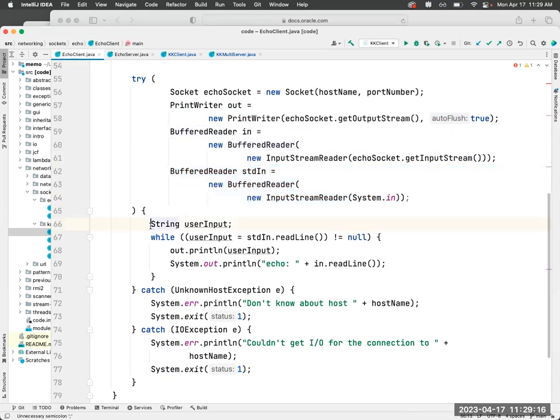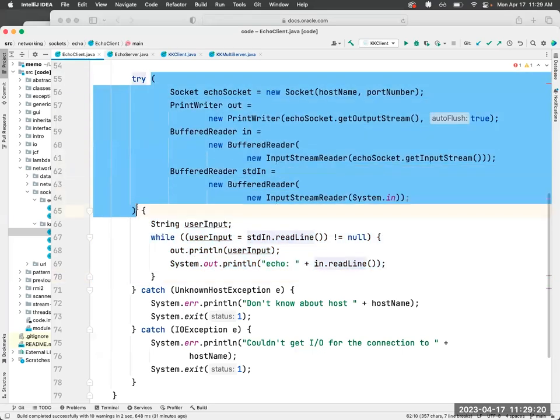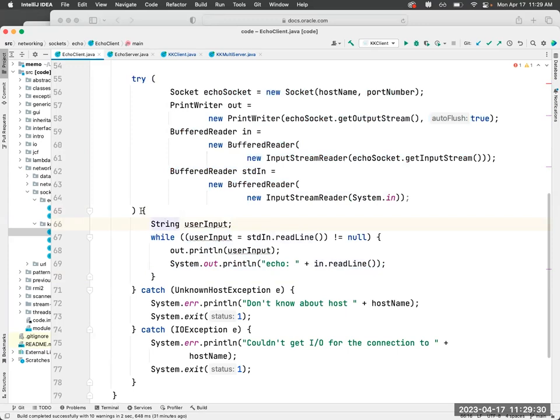Here I have a loop, and everything is in the try-with-resources block here, right? Why? It auto-closes. I don't need to worry about closing all those streams, so it's convenient. It makes the code cleaner and less prone to us forgetting to close those streams and creating issues for the operating system.